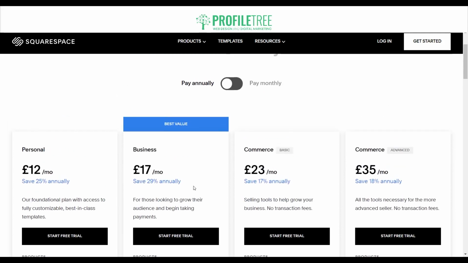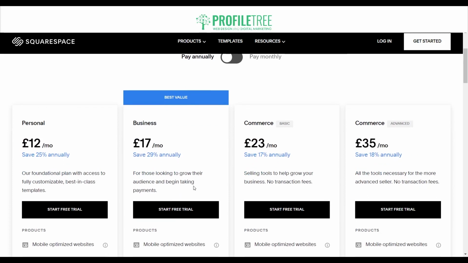Now, the next one up, which is being said to be the best value for Squarespace, is the business plan, and that's at £17 per month on an annual basis. If you were to pay just the monthly, you'll be paying £24 per month. So that is a 29% discount if you go for the annual payment.